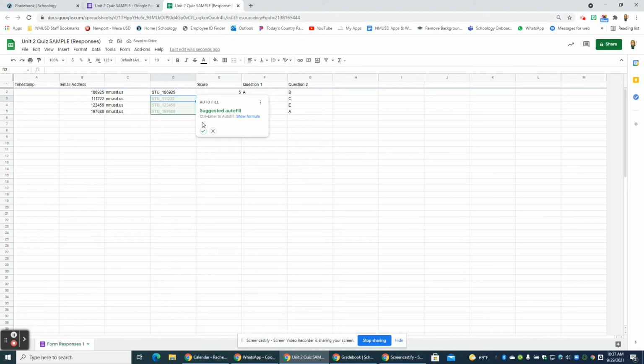Now it's telling me to autofill, so I can do that there. If it didn't autofill, you could just drag and it's going to apply it to everything here. So now this column is what you want. I would suggest naming that column, maybe user ID, so that way we know. So we have our user ID number and our score number. We just manipulated it so it has STU underscore and the ID.